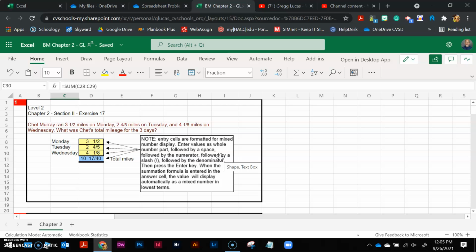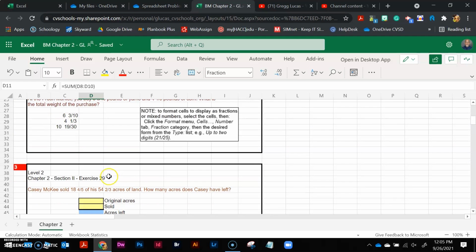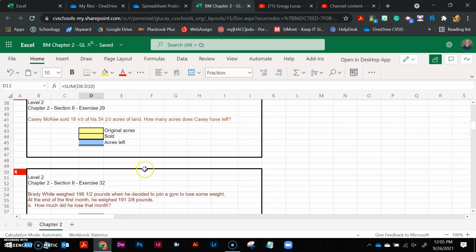this. So make sure you have formulas in those blue boxes and you're using cell references. Again, it would just make your life so much easier. It will not take long to go through and do these problems.